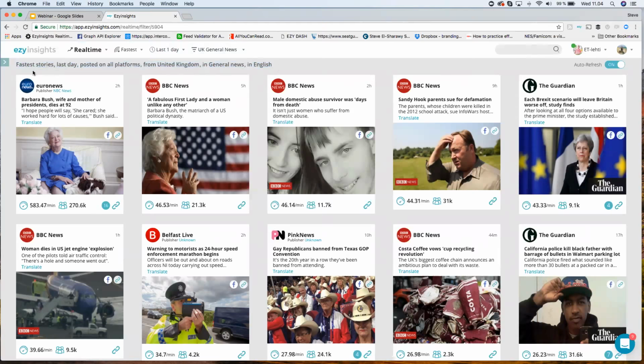We are looking at the fastest stories. What does that mean? That means we are ordering by speed. So we are ordering based on our metric, which determines which stories people are most interested in right now. Call that engagement per minute. We won't go deeply into that, but that's our speed metric. So what people are interested in right now. So we know that we're ordering by the fastest stories.